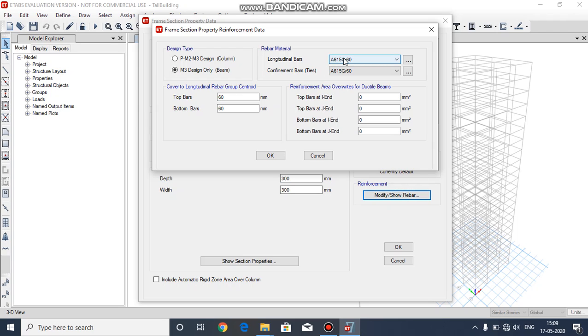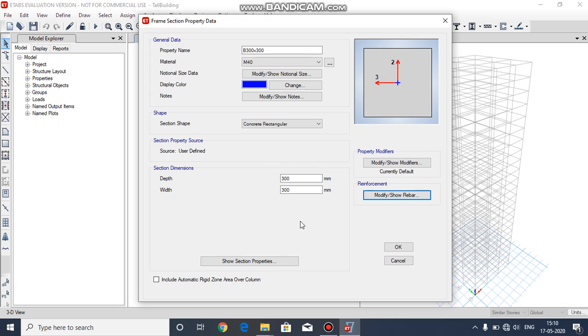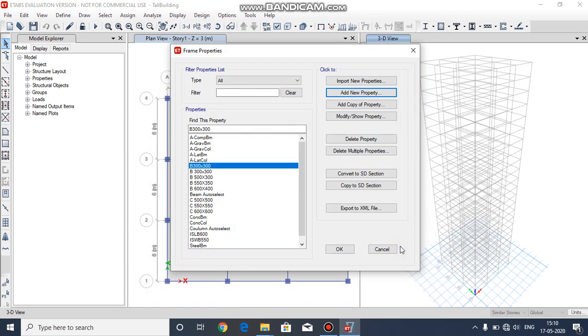Change the rebar material for the longitudinal bars as HYSD 500 and for the confinement bars as mild 250. Change the cover depth for the top bars to 25 mm and for the bottom bars as 25 mm. Click on OK. Click on OK again. Here we can see that our section is being defined.